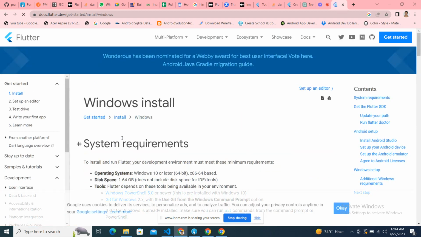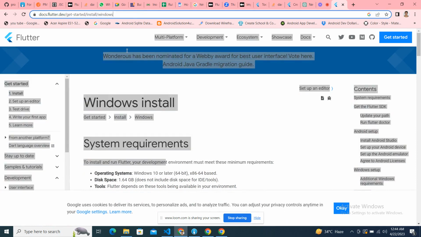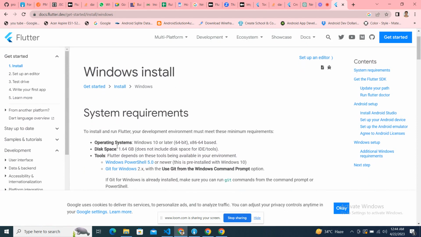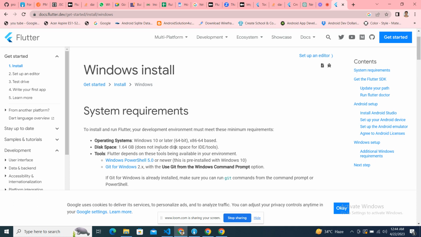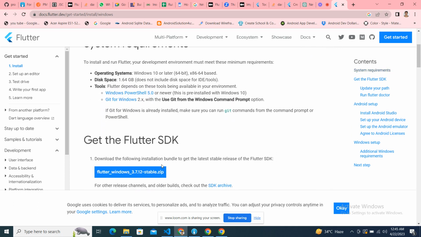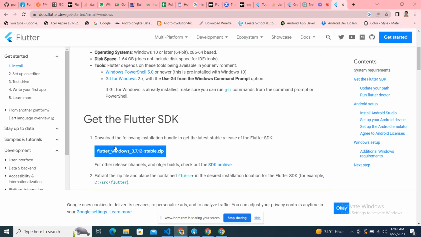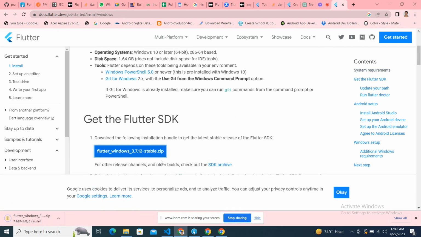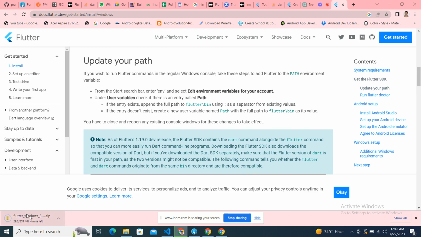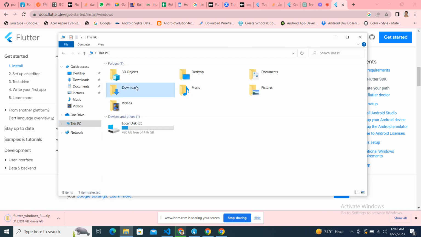In the documentation, there are requirements: first, a 64-bit operating system, 1.6 GB of disk space, and tools like Windows PowerShell and Git for Windows. Here we can download the Flutter SDK for Windows. I have clicked this, and it takes some time for the download. Then go to Windows and see the Downloads.